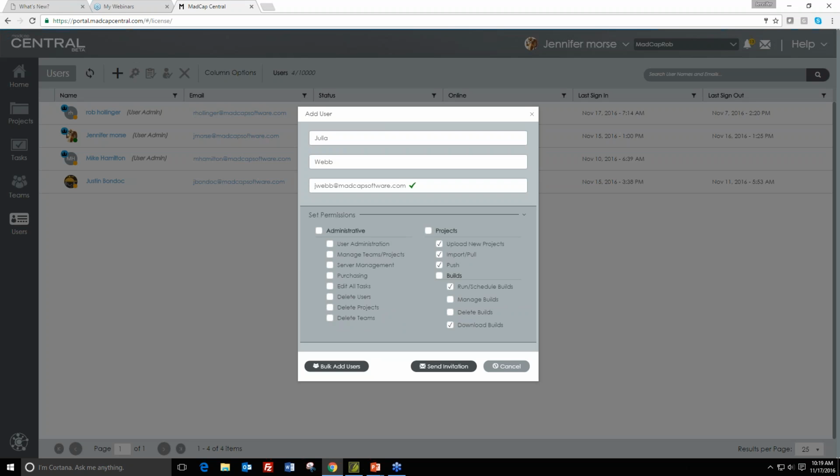So this is where it may be helpful for non-Flare users to have a license as well. Maybe Julia here, maybe she's on our QA team. She doesn't have any business worrying about any of the administrative stuff going on here. She's not going to use Flare, so she doesn't need any permissions to upload or pull projects. But maybe she's somebody that needs to be looking at our builds and managing our builds and QAing them. So we can choose what permissions we want to give her here. Maybe I don't even want her to be able to lead builds. I just want her to be able to view them and schedule them. So we can send the invitation here.